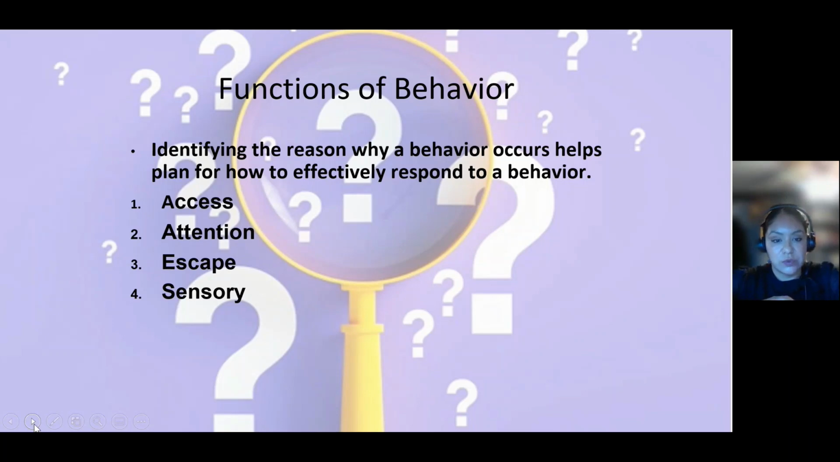And last but not least, we have the sensory function. Here is when we engage in a behavior because it just feels good. For example, if I itch my head, nobody has to tell me, oh, that'll feel good. It's just something that I either need input or have too much sensory input. Determining the function is really important because it helps to guide our treatment planning for behaviors that we want to work on.